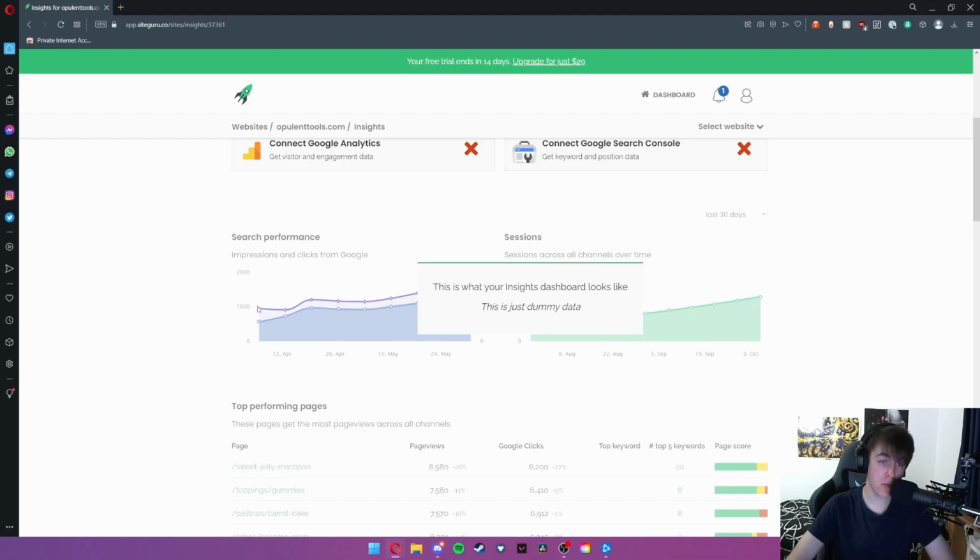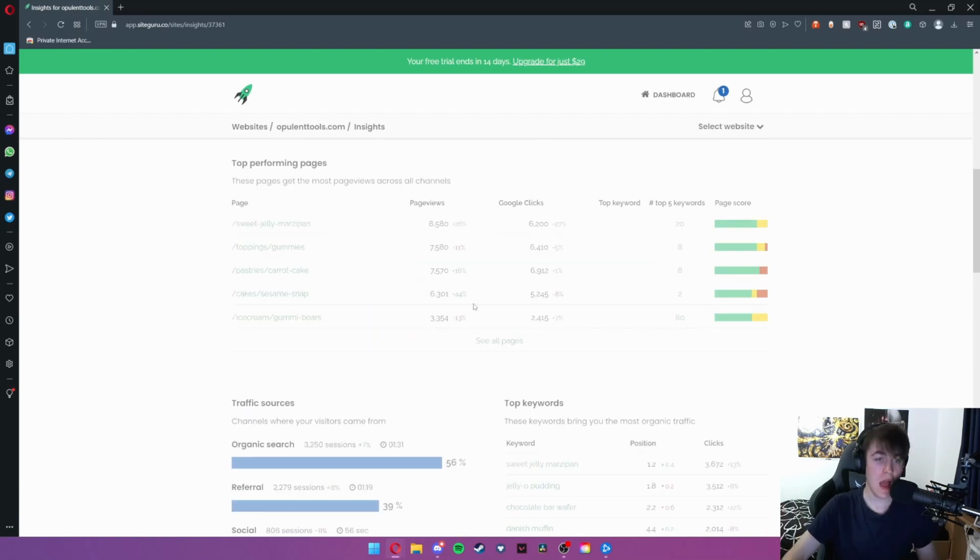So your search performance would have a graph going up or down depending on your performance, and then your sessions would have a very similar one, but this is how many people are accessing your website on certain dates. So what you would want to see for both of these is a nice slow incline. And then obviously here it will tell you your top performing pages. It obviously will tell you the page views, Google clicks, top keyword, page score, etc.